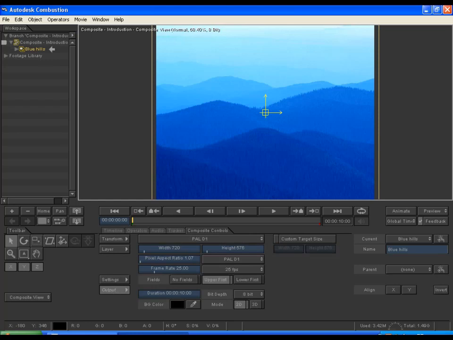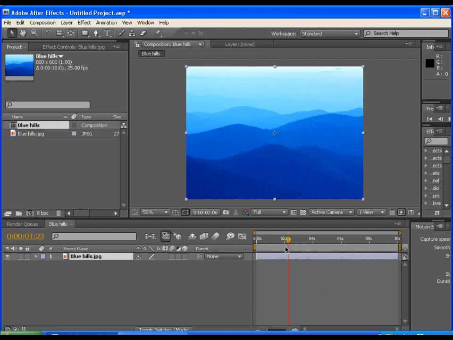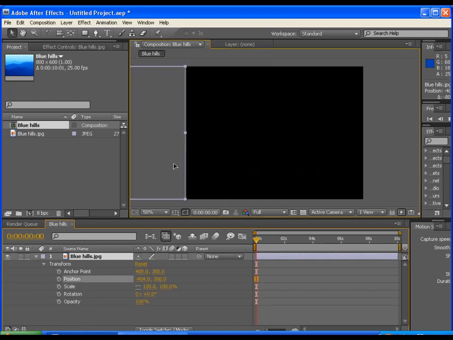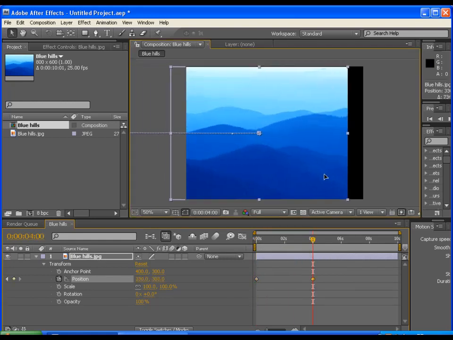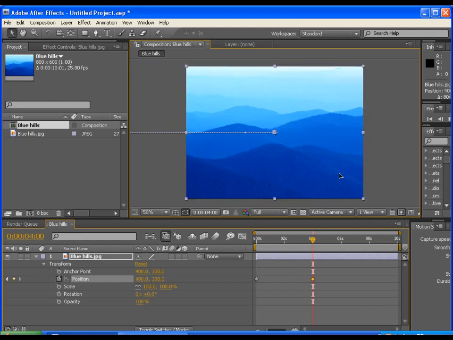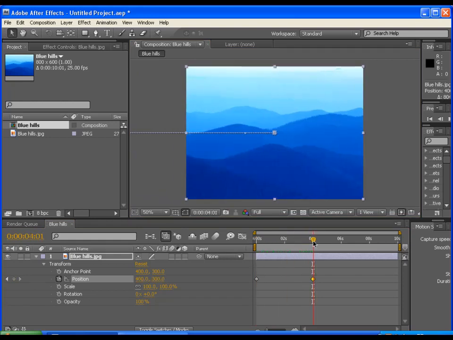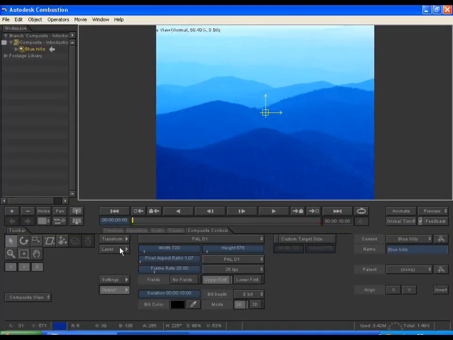That's it. Now let's talk about animation. In After Effects, if you want to animate the position of the footage, you will do something like this. Bring the footage here and give the initial keyframe. Go to 4 seconds and drag the footage here. And this is the way we animate things in After Effects. Now let's do the same thing in Combustion. So let's move to Combustion.